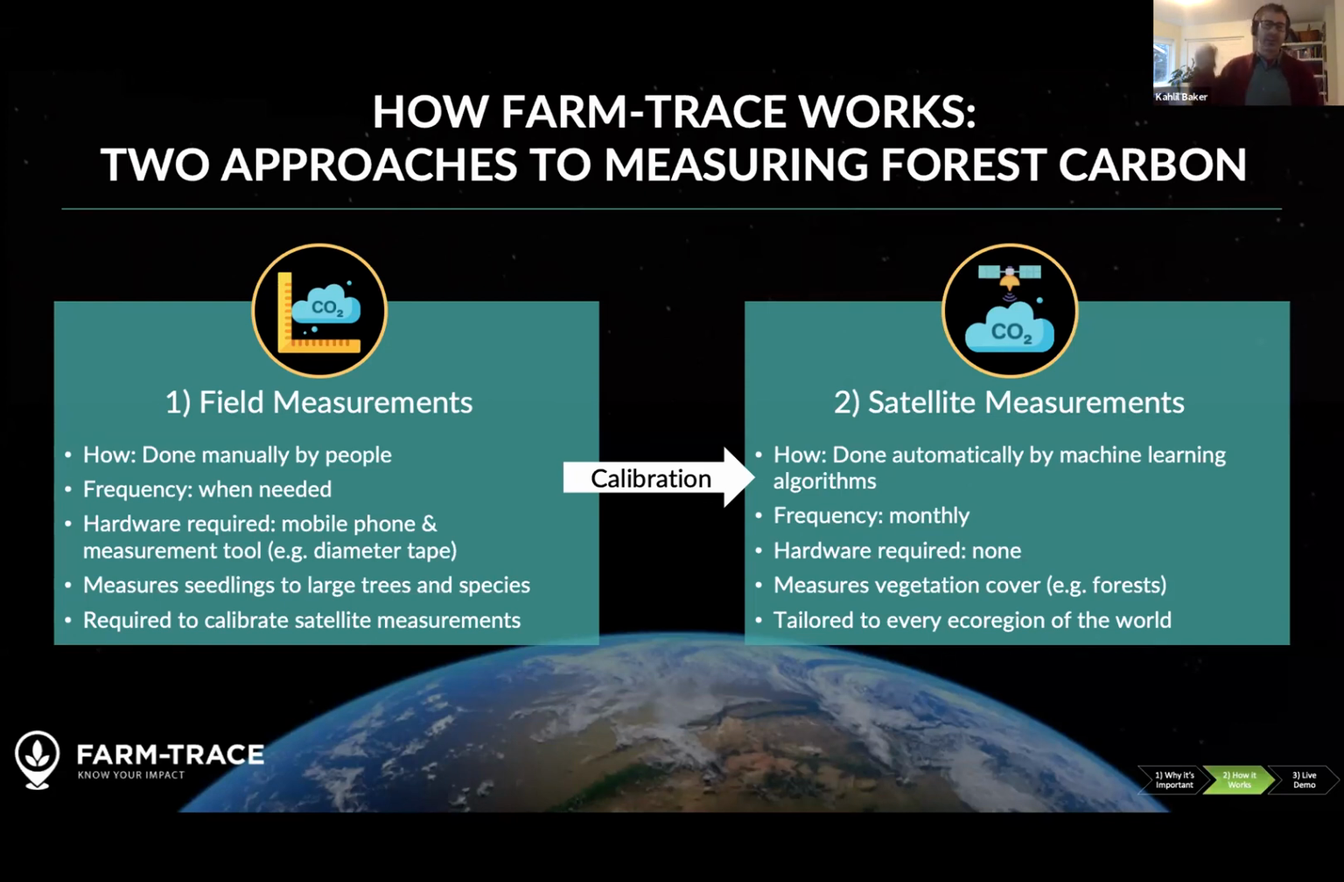And this is going to measure the carbon based on forest and vegetation cover. So it's also important to point out, we're not going to observe seedlings that you just planted because they're just too tiny to be able to see from above. And this approach is tailored to all the different ecoregions of the world.